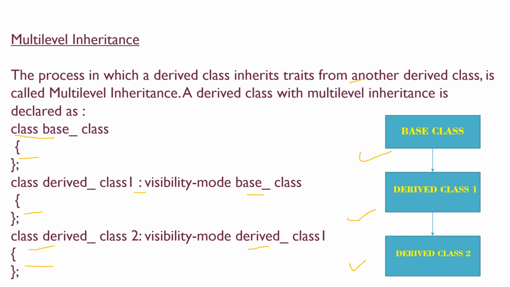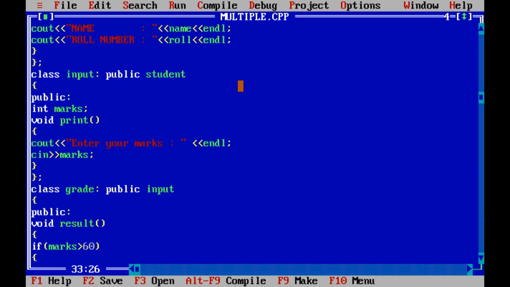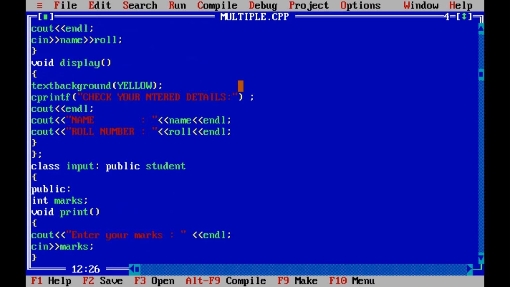So in such a way, when we create a class, one derived class inherits the properties from the base class, then another new derived class can derive the properties from that derived class. So this is the concept of multi-level. Now we are going to see using a program how we will write it. So let's start this program and understand how the multi-level program works.